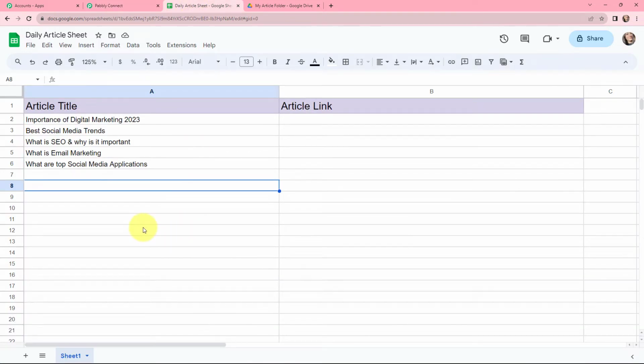So here you can see that the sheet name is Daily Article Sheet. It consists only of one sheet. So here you can see there are two columns. One is for the article title and another one is for the article link.